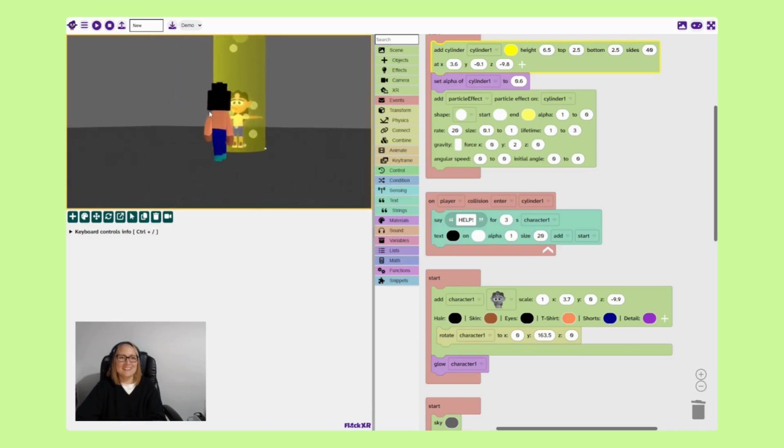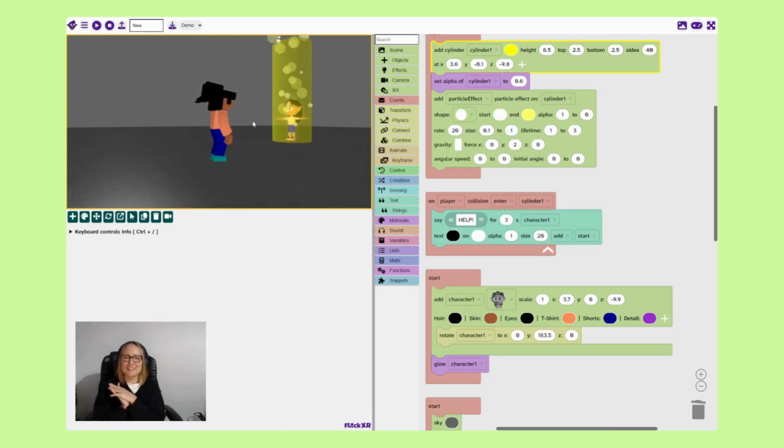Come on. Yay! Okay. So if you imagine this is the start of a spooky game, your friend is trapped in this mysterious tube and you've got to try and help her get out. So you can see it's the start of something quite interesting. You have a go yourself.